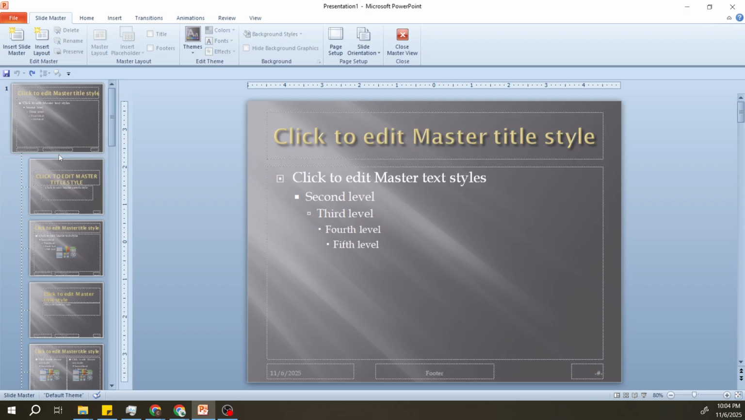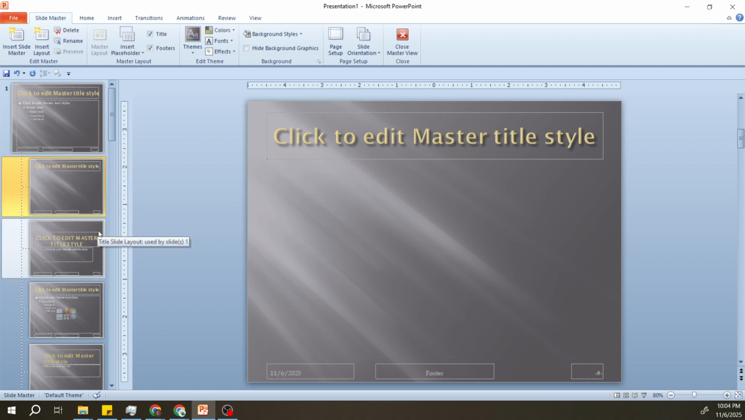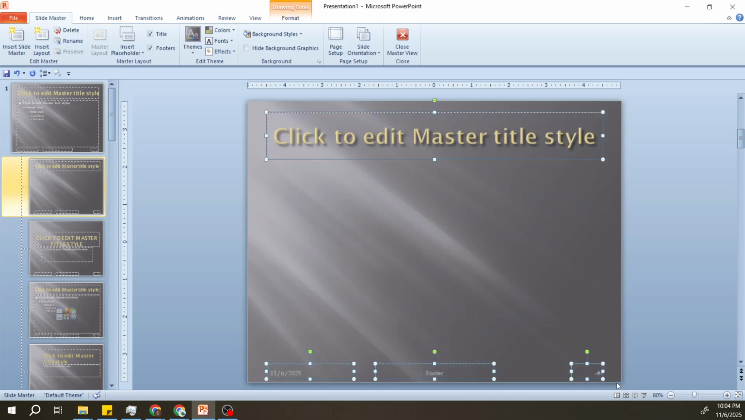In the thumbnail pane on the left, find a gray space between the existing layouts, right-click, and select Insert Layout. Alternatively, you can use the Insert Layout button on the Slide Master tab above. A new layout, untitled at first, will magically appear in our list. Now select this new layout, and let's customize it.